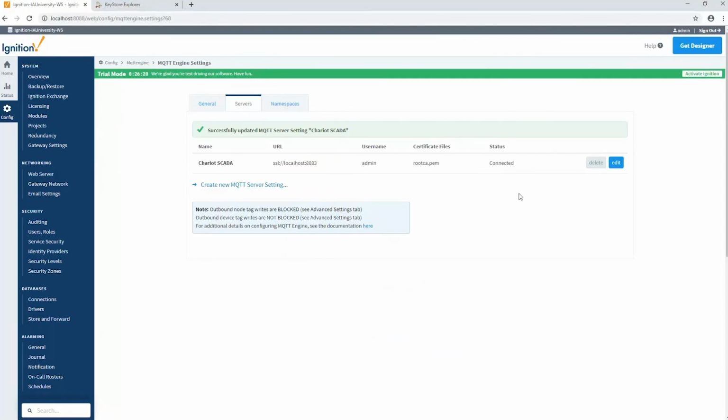And that's it. So we've set up TLS on all three of the MQTT modules for Ignition. Of course, if you're using third-party servers or clients, you've got to do the same things there, but you can use the exact same certificates.